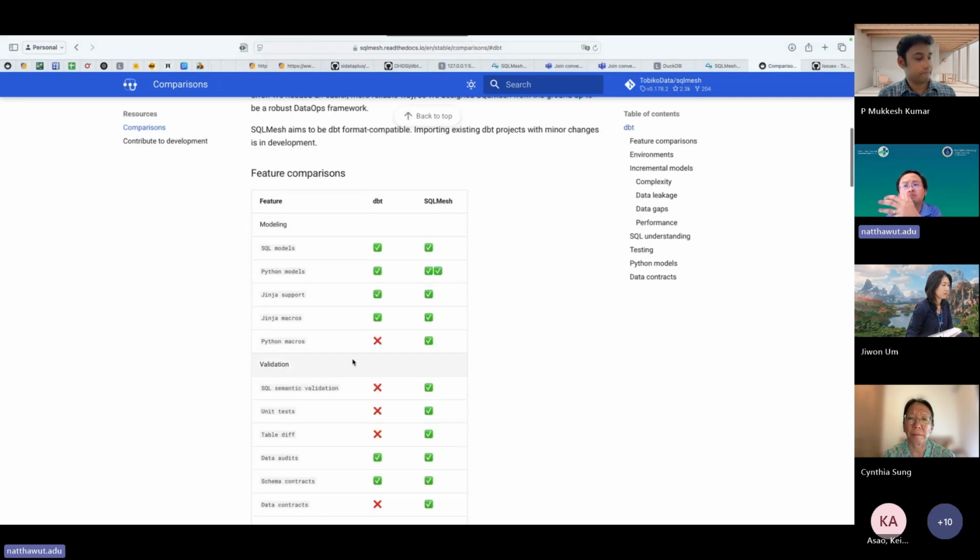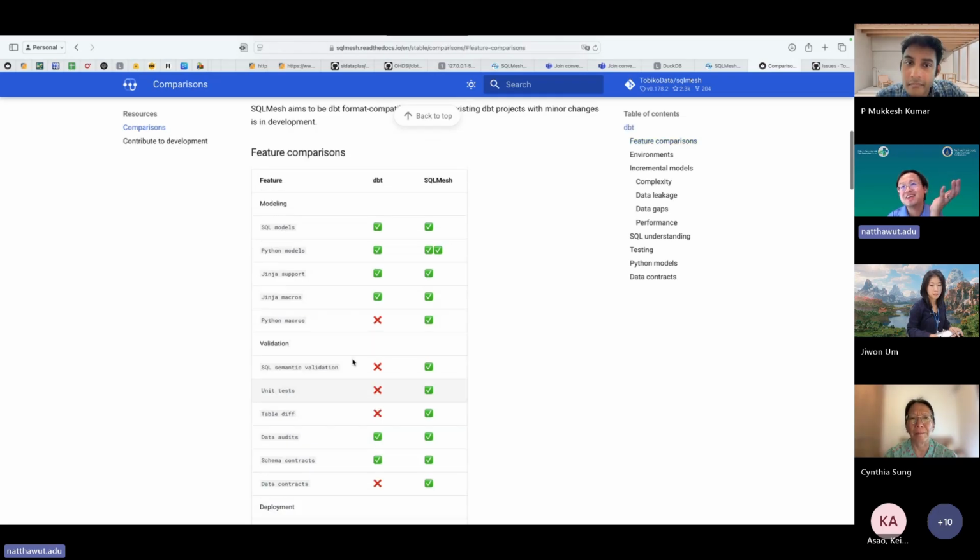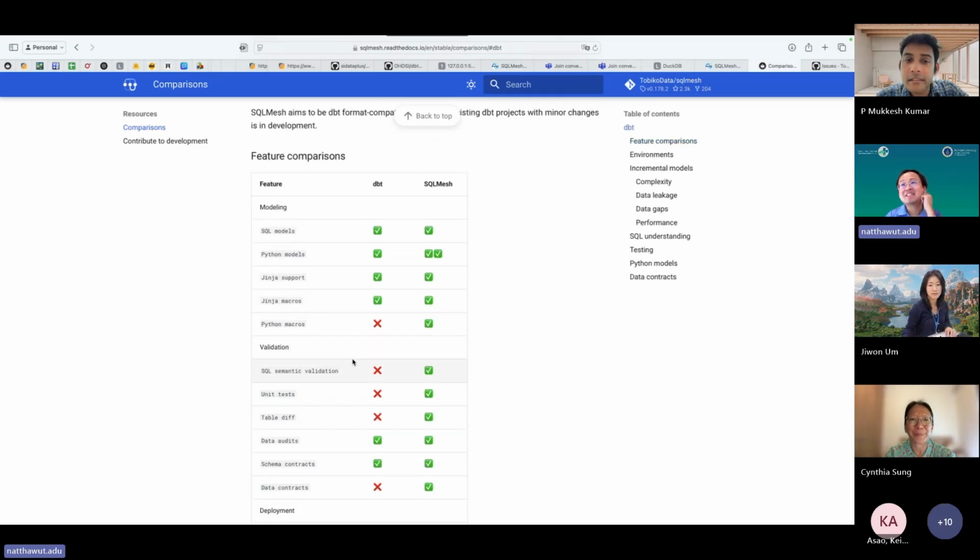SQLMesh is like an improved version of DBT. So they learned the lesson from DBT, that DBT is very compute intensive. It runs all the models. It doesn't understand SQL. So it's kind of annoying to work with DBT in a way, but it has a lot of good material that you can study. Yeah.